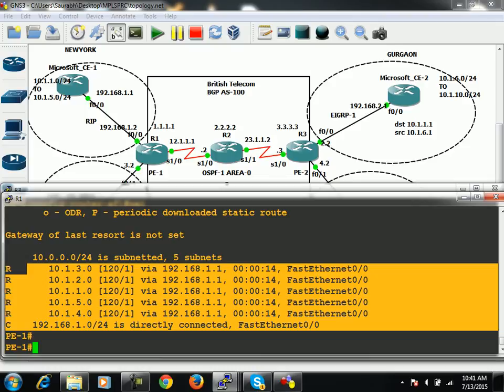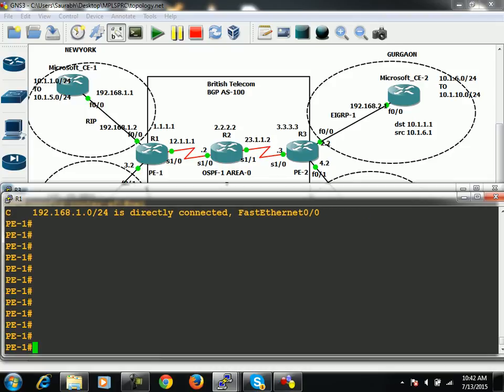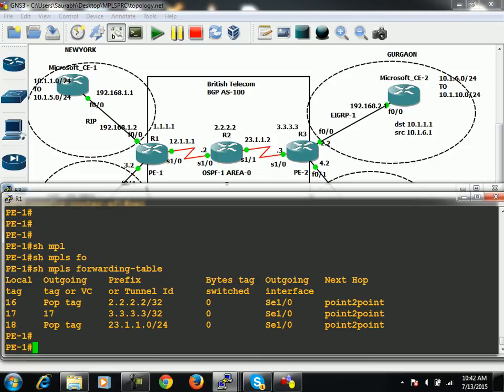Now, these prefixes will never go via BGP without redistribution. Of course, you have to redistribute these prefixes from RIP into BGP so that your prefixes can go through VPN. Are you getting my point or not? Fine. Then show mpls forwarding table. Is there any change till now? It is the same as we saw earlier, right?